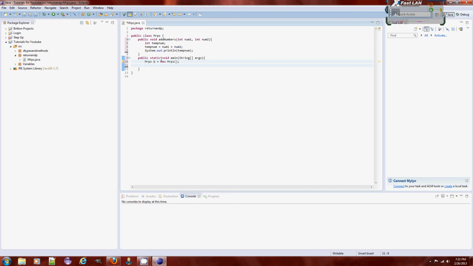Then let's call that method. For the parameters, this is where we're going to give the method numbers. Let's put 15 and 5, so we know what it's supposed to add up to: 20. 15 plus 5 equals 20. Let's run this program and see if it works. And look right there, we got a 20. So that's how parameters work. You can actually put more than just int, but this is just for an example.